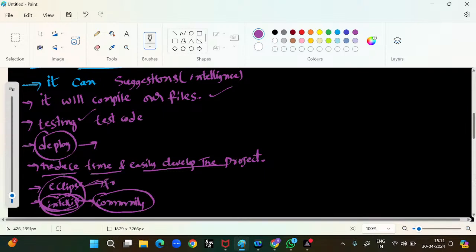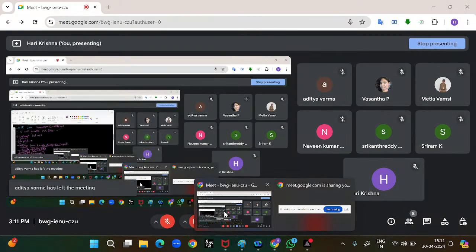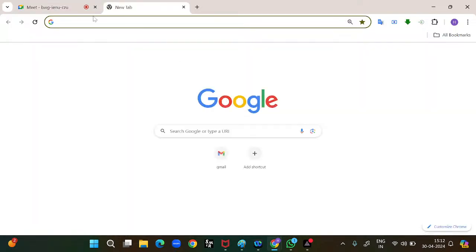So we will download the Eclipse 2019 version. Information about these IDEs is available on the eclipse config website. If you go to that website, there you can observe what editors are available till now. Everything will be there. I will go there.